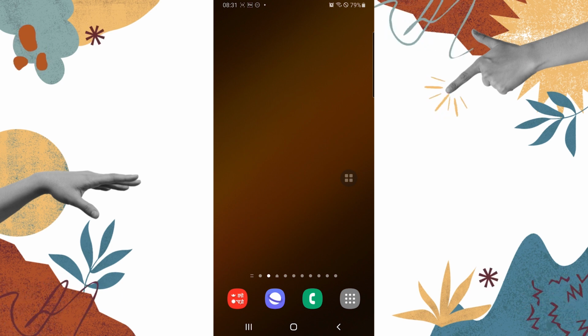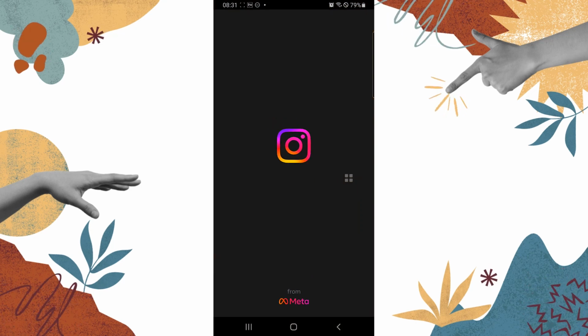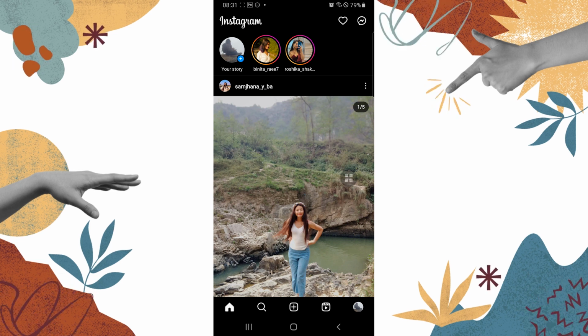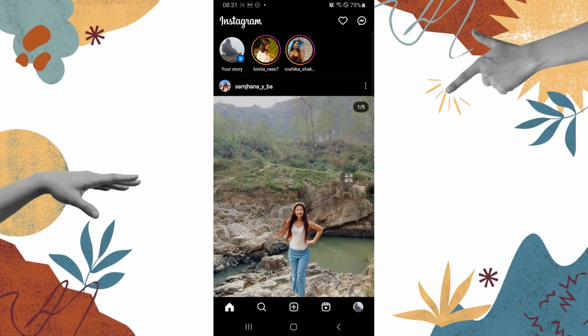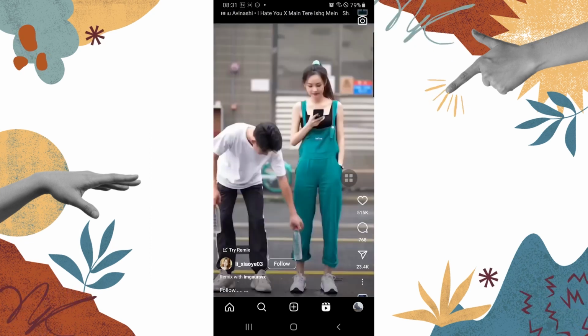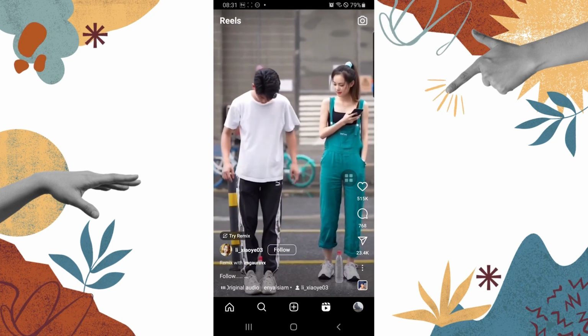Now to save reels on your Instagram account, first open up the Instagram app on your phone like this. And now from over here, head to the Reels section of Instagram. To do that, tap on the Reels button at the bottom right corner of your screen, just beside the plus icon, and let's tap there. And over here guys, you will see a lot of reels by many people on your Instagram account.